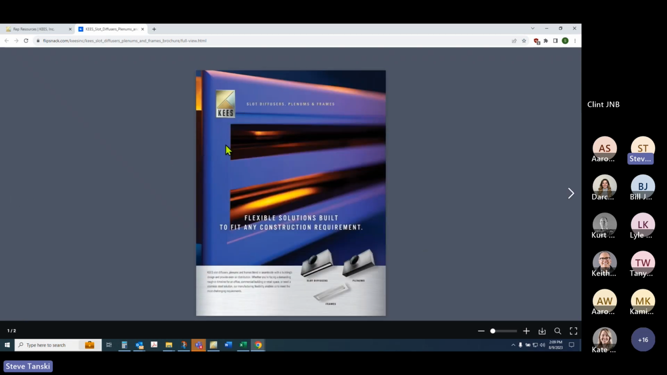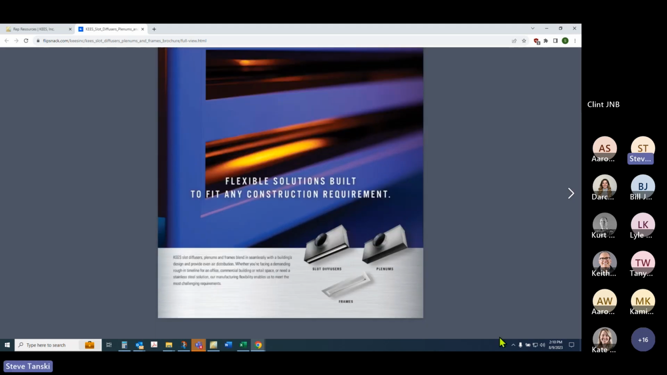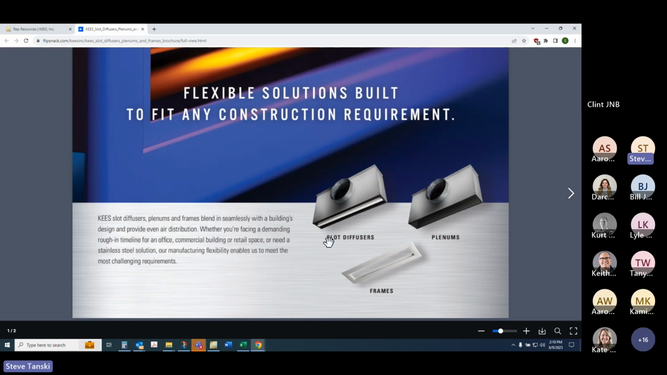So here's our product brochure for our slot diffusers, plenums, and frames. This category lumps those three together. Logo high left, product category here to the right of it. And expect us to talk about, you see three hero images, we're going to talk about three subcategories.